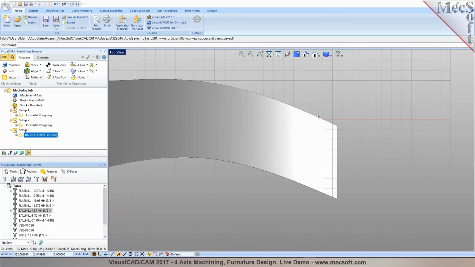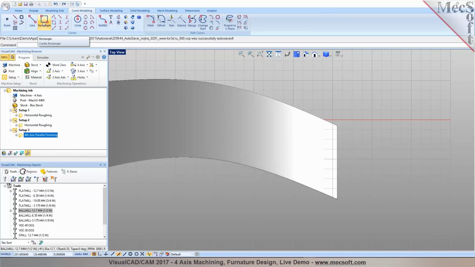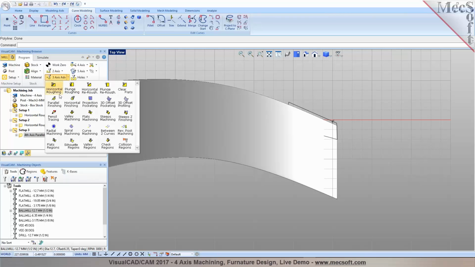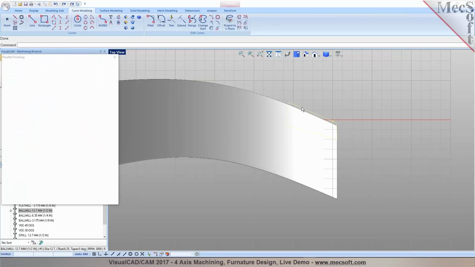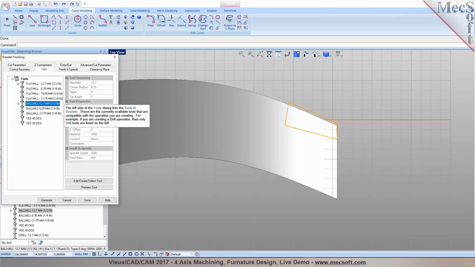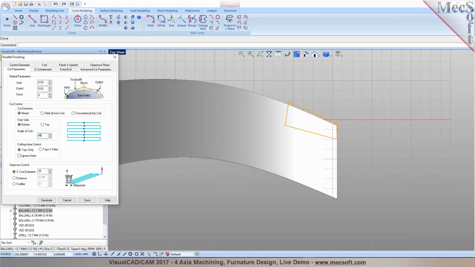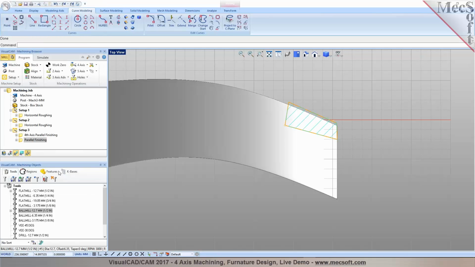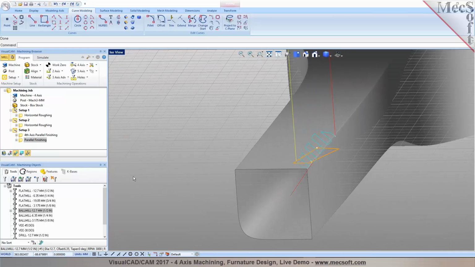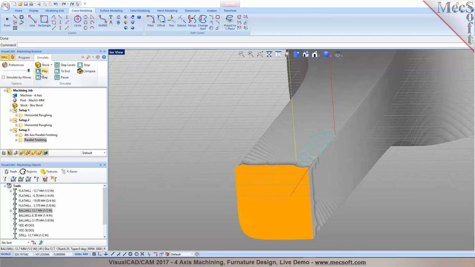You could just do a parallel finishing in here by defining a boundary, or a horizontal finishing. You can create a curve boundary in here. I could just use a simple polyline, or I could even draw in a rectangle. So I'm just going to create a polyline in here, and I could say this is the area I would like to go back and refinish. I'm going to create a little geometry right there, and then add a 3-axis parallel finishing operation. I can pick this as the cutting boundary, the containment boundary, specify the tool, and set the cutting parameters. I could set the angle of cut, and then generate. In this particular step, it's going to go back and create a finishing path just to program that particular area.